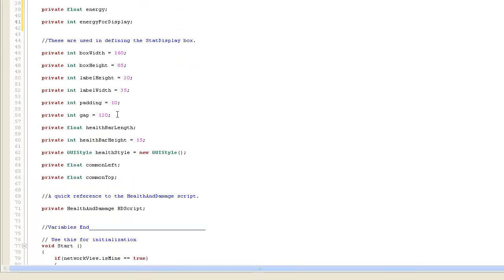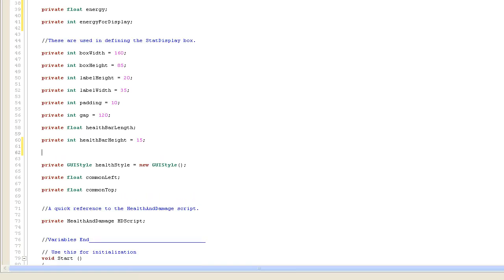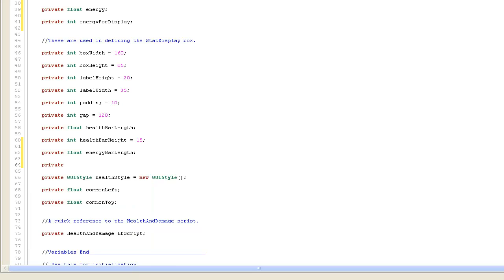Okay, now for defining the stat display box. So we have two new variables now as well. So just below this bit where we define the health bar length and the health bar height, we'll add in two new variables for the energy bar. So private float energy bar length, private int energy bar height, which is equal to 15.